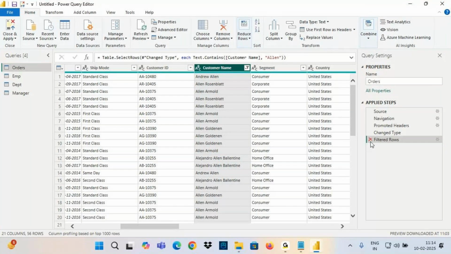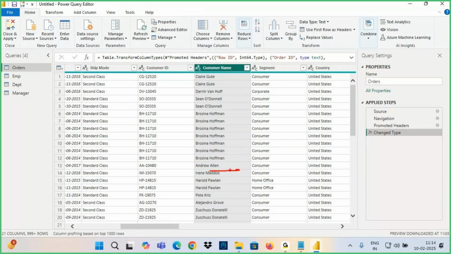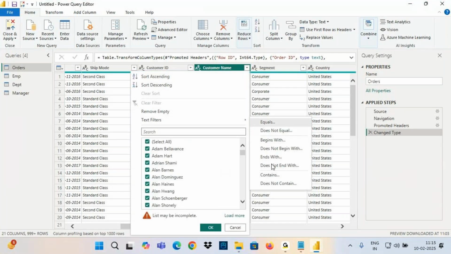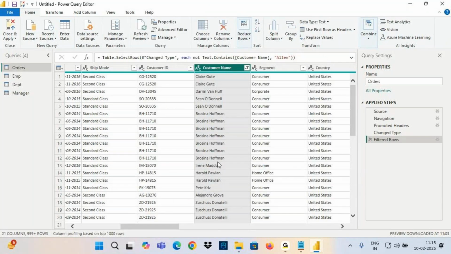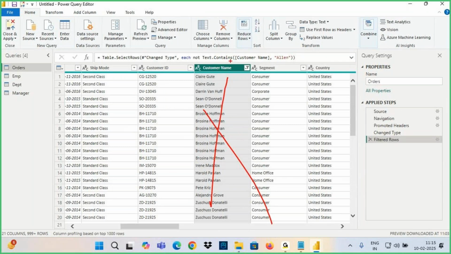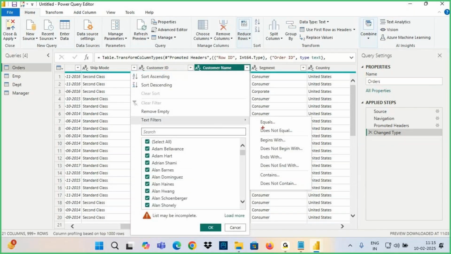Remove this. Now I don't want to see customers whose name has LN in it, whether it is starting, middle, or ending. How to stop? Does not contain LN. Just press OK and go and see. You don't see any name with LN at the start, middle, or end. Self-explanatory. So simple options are there. All these options are self-explanatory: equals, does not equal, begins with, does not begin with, ends with, does not end with, contains, and does not contain.